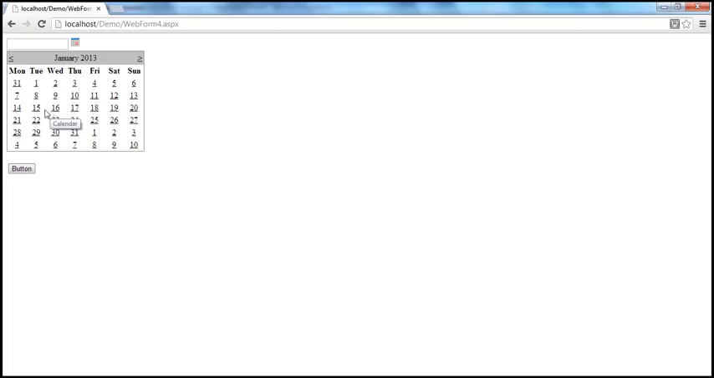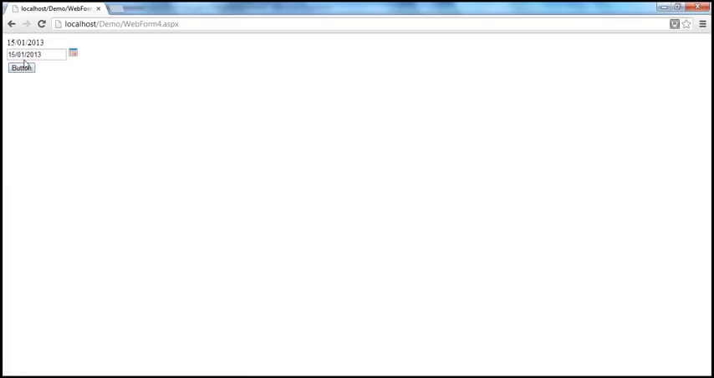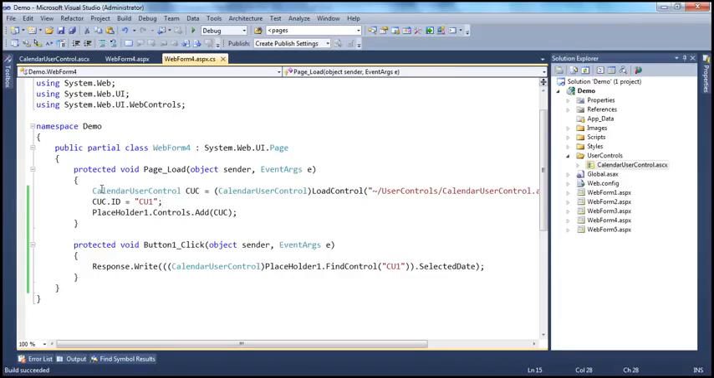So I have this 15th of January selected. I click this button. Look at that, and look at this. The control is retaining its value on postback as well. I click the button, I'm able to retain the value on postback as well, because this is a dynamically loaded control, and that too I'm loading that within the page load event. Okay.